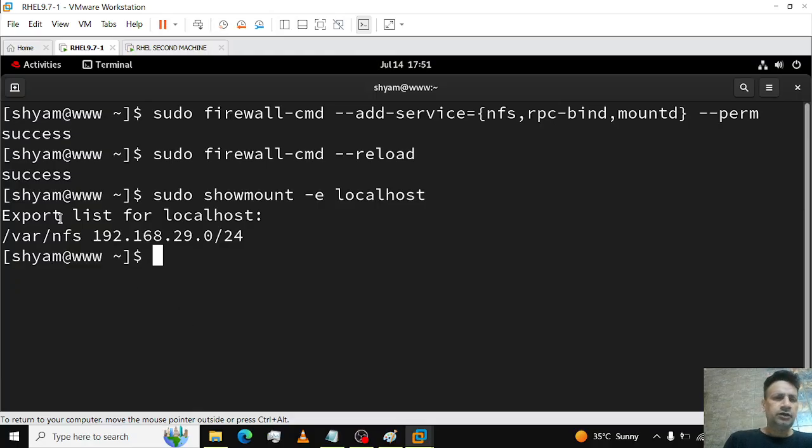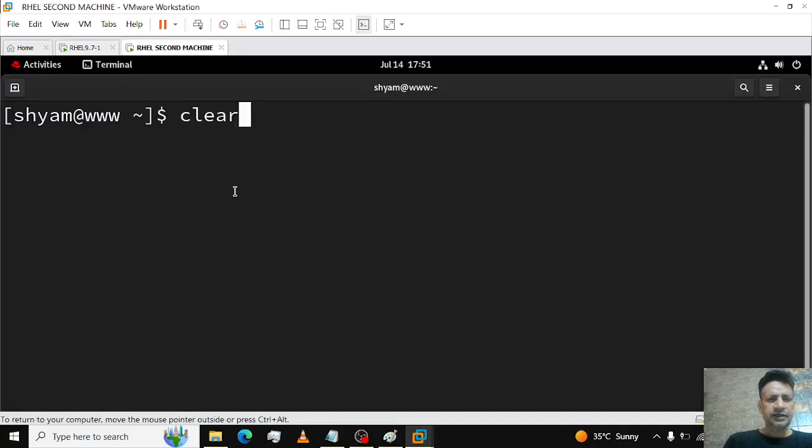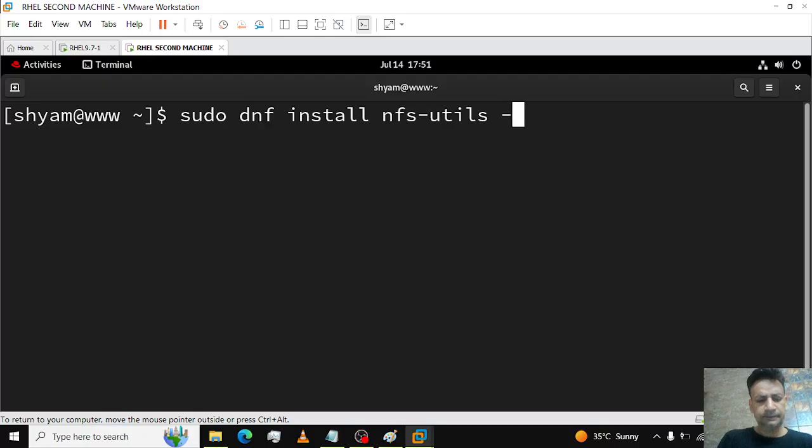Right? Now we are going to the second machine, and that will be the NFS client machine from where the client will access the NFS share. So what is the first thing you have to do here? You have to install the same package here, right? Sudo dnf install nfs-utils, right? So the same package you have to install in the client also, right?